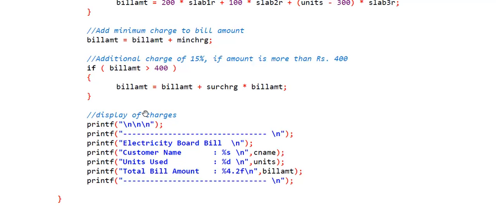Then what we will do is, we will display the electricity bill in a very nice, well formatted output. So this is a comment, display of charges, printf. I am putting some additional lines so that the output is well separated from all these inputs. And this is just for the formatting purpose. You don't have to do all these things. So some dashes with a new line, then printf. I am printing electricity board bill, again next line.